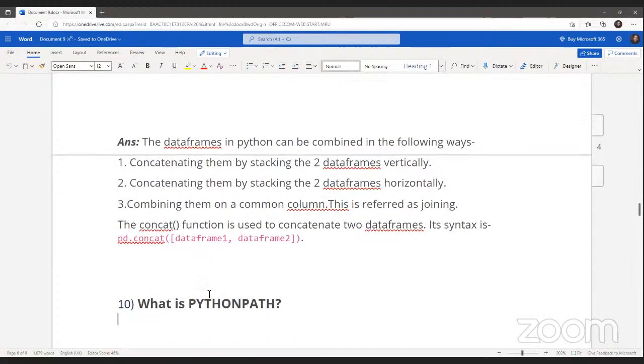Now, coming to the next one, what is PYTHONPATH? I would give you a minute of time. You can ping me in the chat box. I'll be seeing your answers. We'll discuss this answer in a minute.